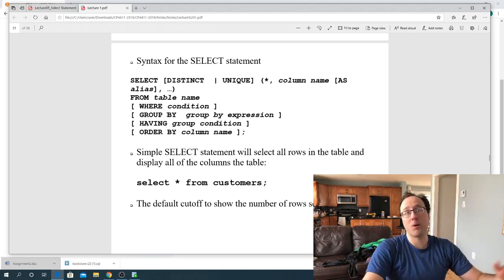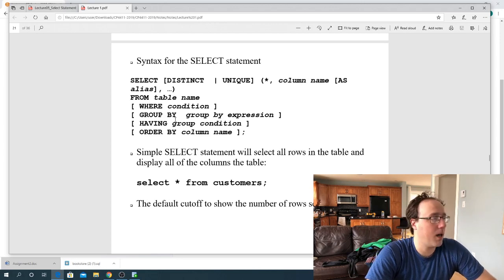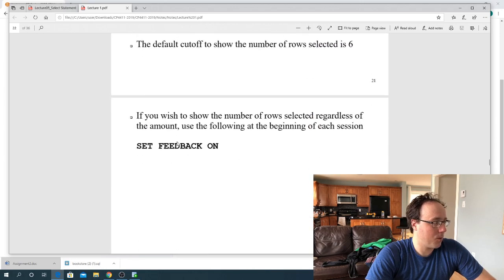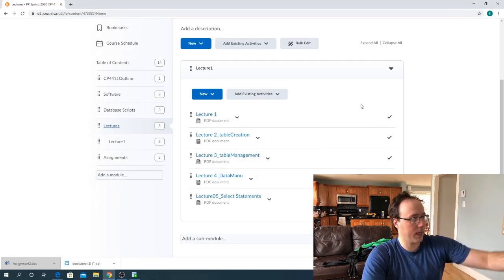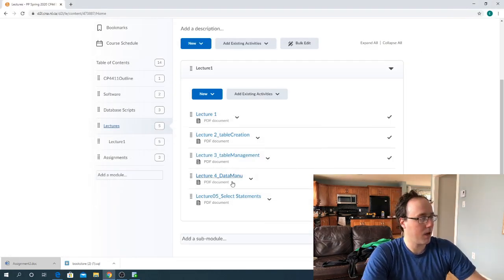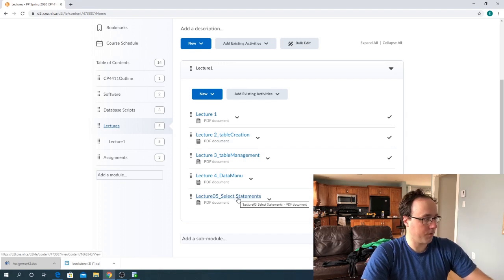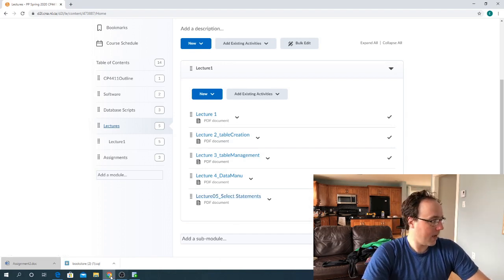We can sort by multiple columns. So we'll look at that as well. And that's pretty much what we're going to do today. So once again, if we're looking here, these are all the lecture notes we have. I'm going to look now at lecture 5, select statements, and we can run through a few examples with that. So let's take a look here.